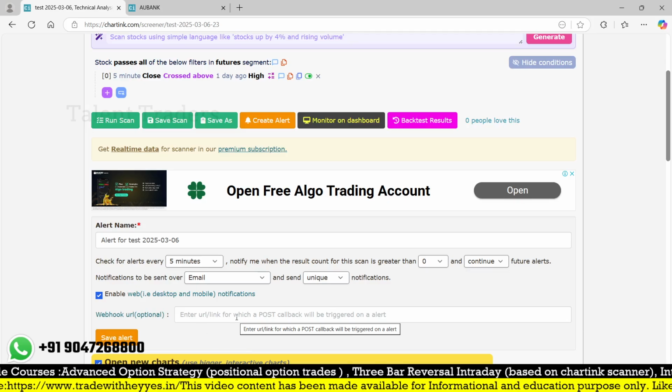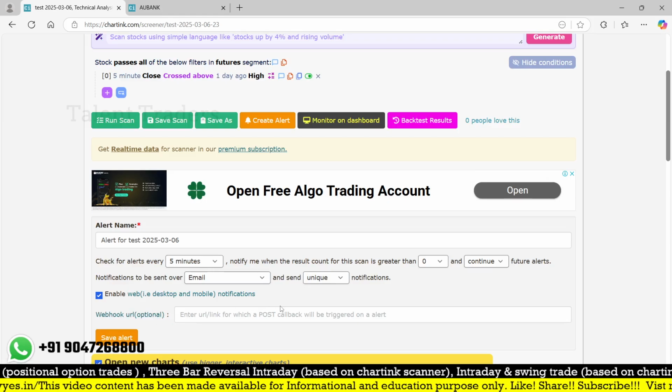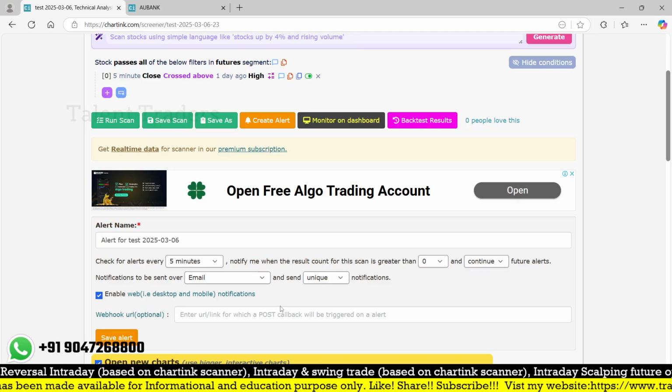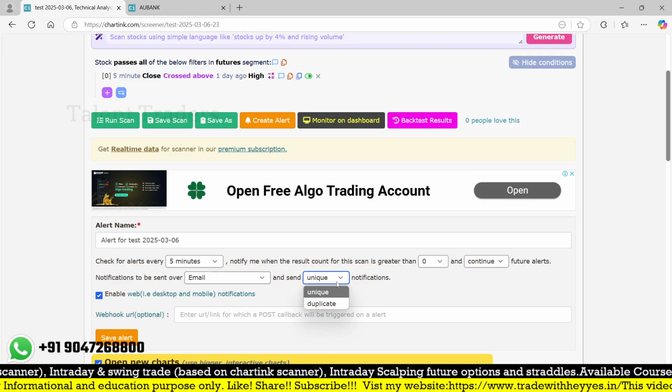In the next video we can discuss in detail how you can do this through the webhook, so whatever alert is on your scanner will directly get sent as messages into your Telegram. So you need to use a unique value.